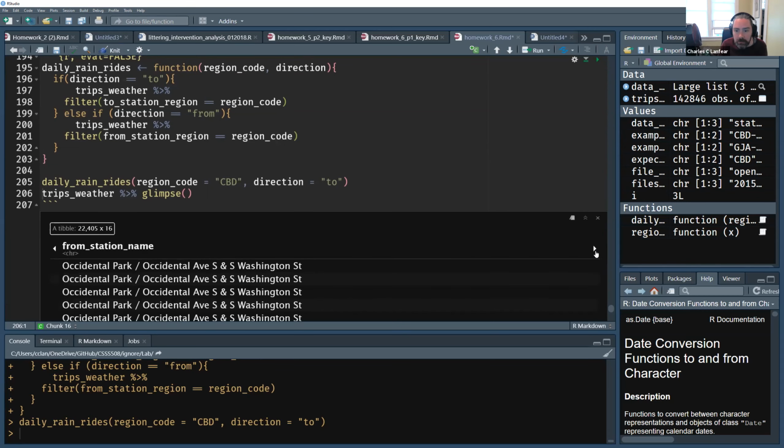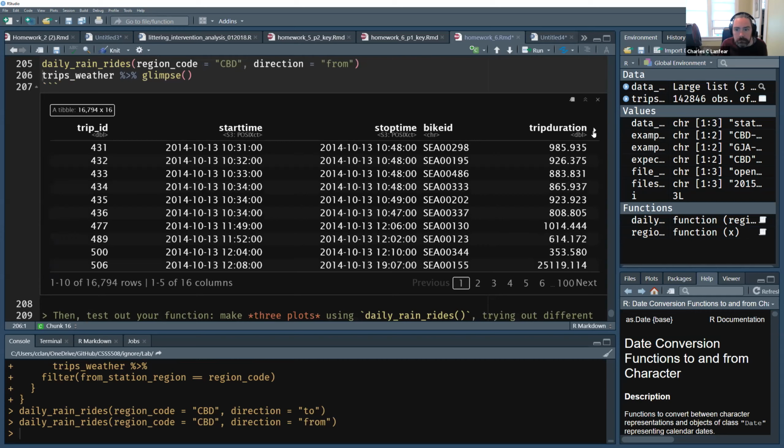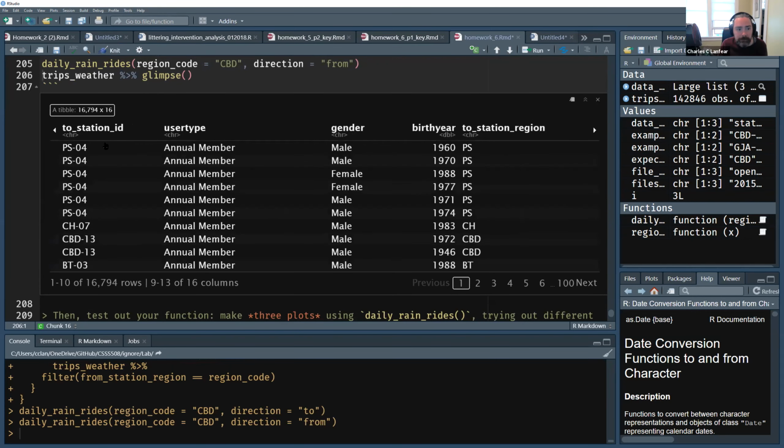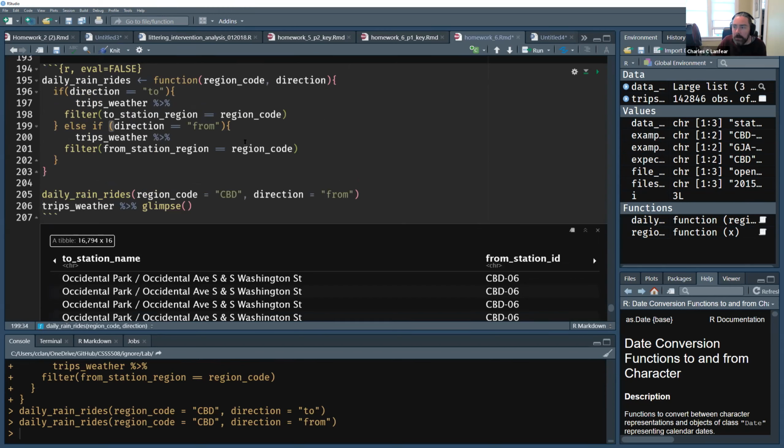I scroll on over here, my 2 station IDs are all CBD, my froms are PS. If I change this to from, now my from station IDs are all CBDs. Okay. I've now created a function that selectively switches between two different filtering operations by just writing them both. This is one of the useful things for if-else statements. If you can't figure out a more elegant way to do it, do it both ways and have it swap between them.